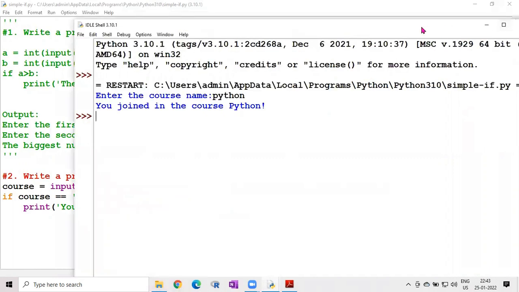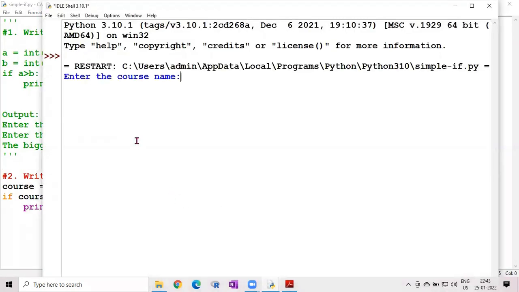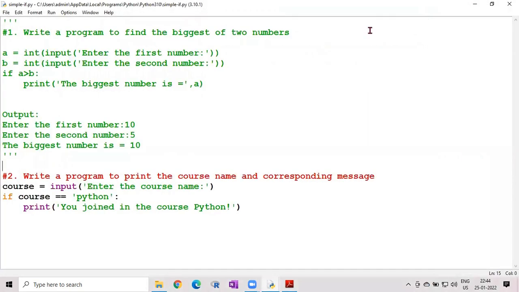Suppose you give another string, now let us check. So now I will give Java as the input. Now you can see nothing is displayed, because Java is not equal to Python. The course is Java now, and Java is not equal to Python. The condition fails. Here the else part is not there, only the true part is displayed. This is the simple if statement.